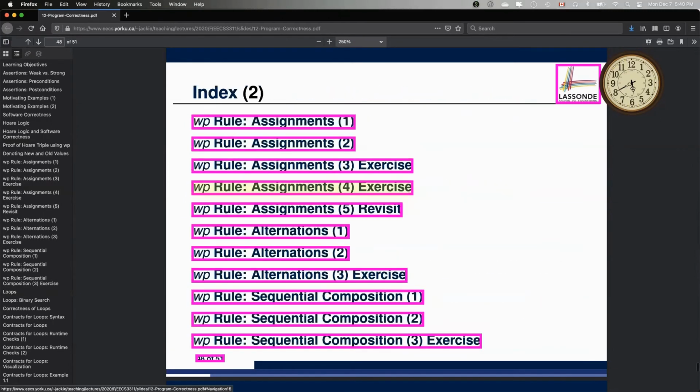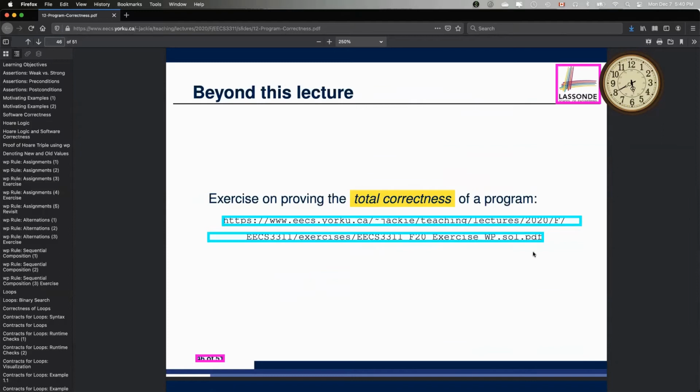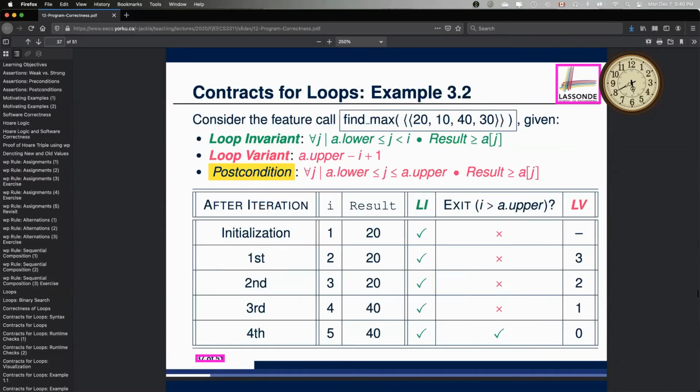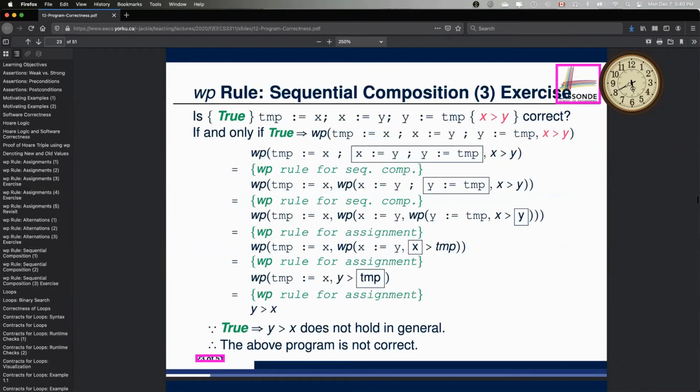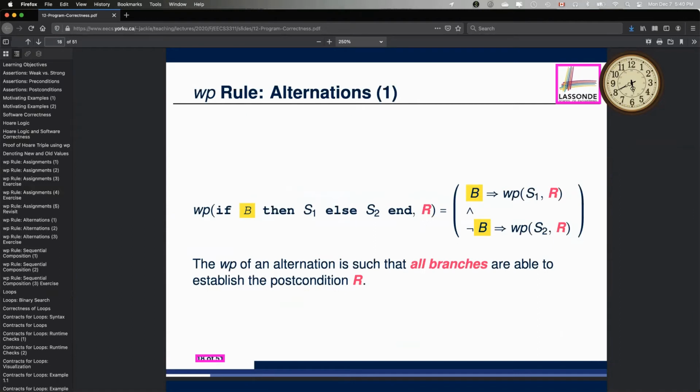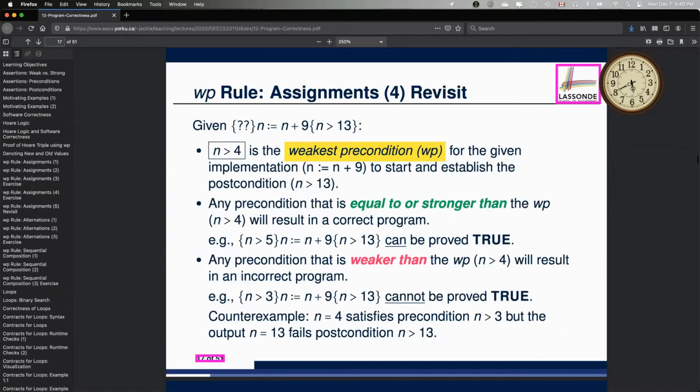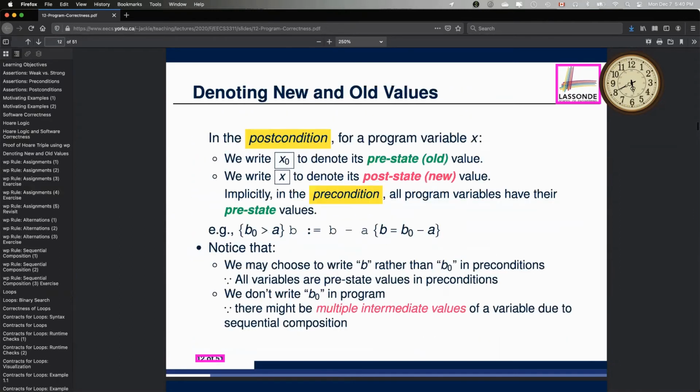Let me go to the end of the slides over here. There is one exercise about proving the correctness of a loop. For that one, it's going to involve the WP calculation for a much more complicated example, right? That's something I would suggest. But what I can do is something slightly more complicated than the assignments.